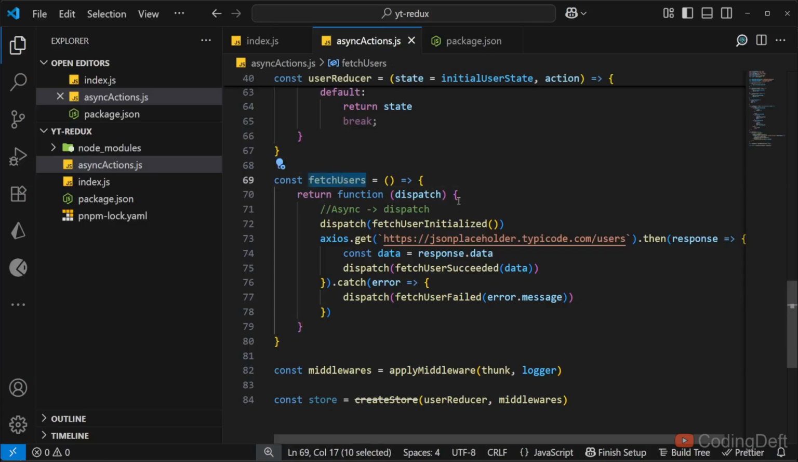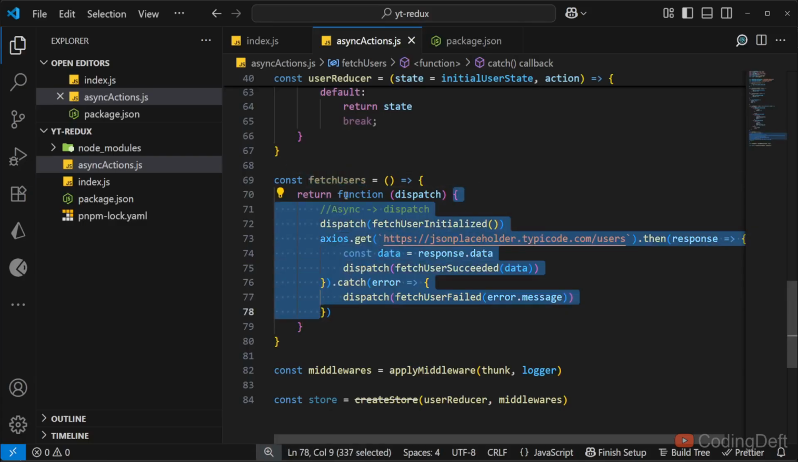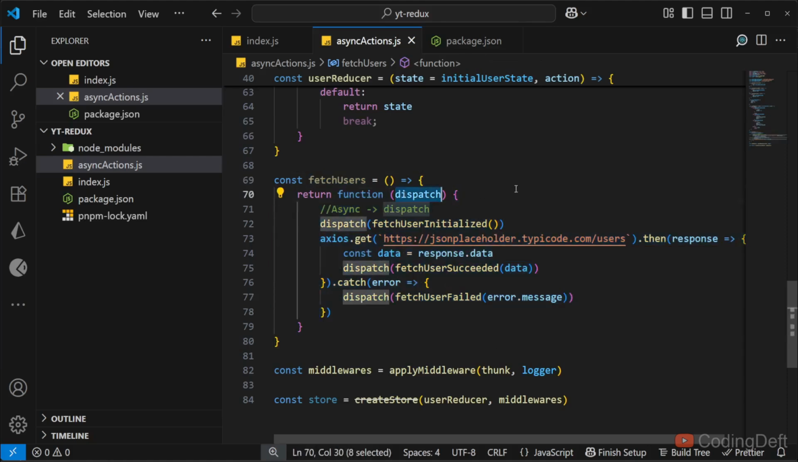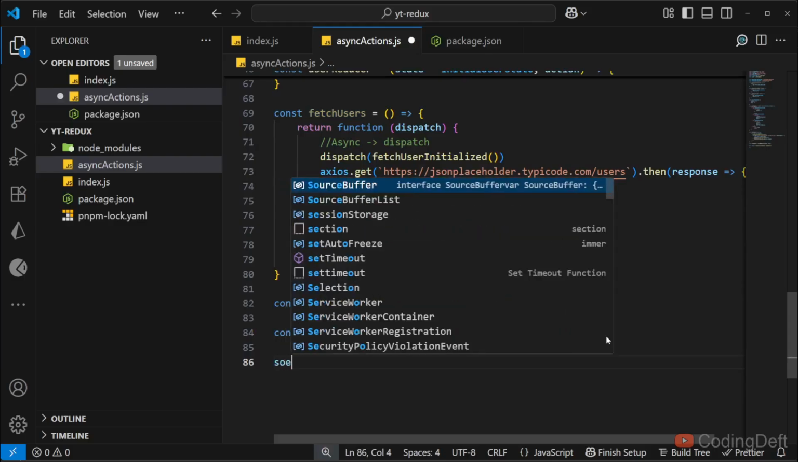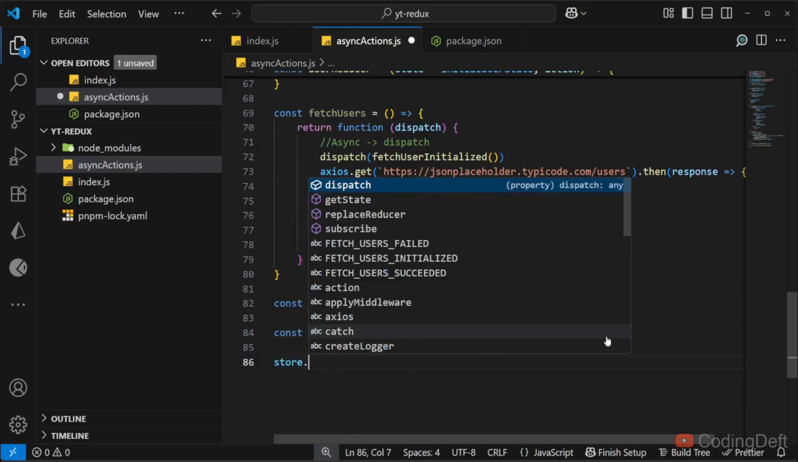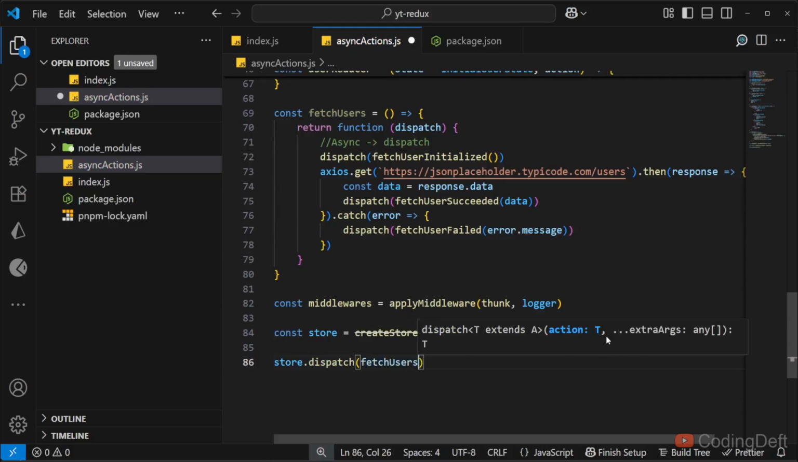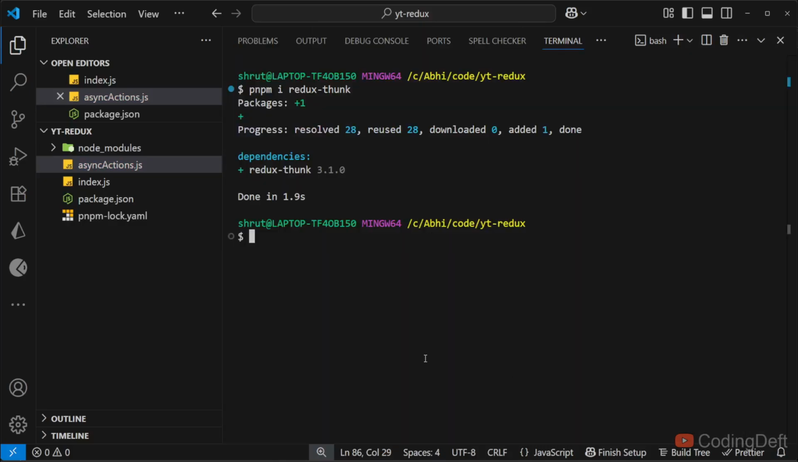To recap, we will be returning this function to the thunk, and thunk will call this function with the dispatch function. Whenever an asynchronous function is finished, we can dispatch our actions. It is not necessary that you have only asynchronous dispatches. We can have synchronous dispatches like this one. So finally, I'll dispatch this action from the store, that is store.dispatch of fetchUsers. So let us go ahead and test this.